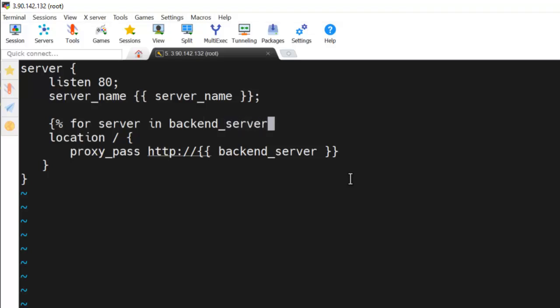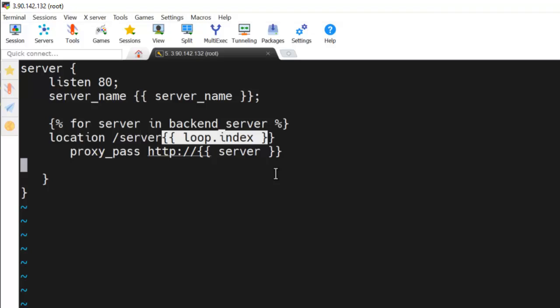I will explain this thing in detail. Percentage and the curly braces close, and inside that we are going to put server and the curly braces loop.index. The loop.index is just a counter to keep track of each iteration, so it will update the counter value over there as per the iteration. Then we are going to use the server here instead of backend server, and we need to close the for loop.